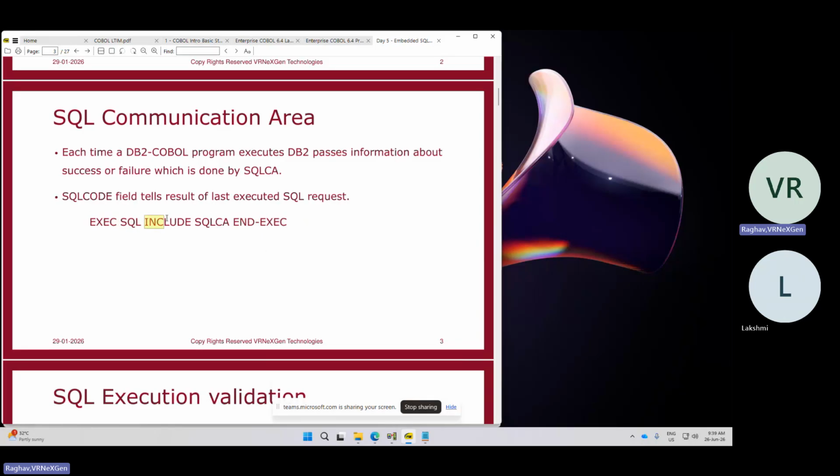Whatever you code within this belongs to SQL, and that is how the pre-compiler will understand it. It will translate this to COBOL. Whatever comes between EXEC SQL and END-EXEC, the pre-compiler will translate so that COBOL can compile. Otherwise, if you put this to the COBOL compiler, it will give a COBOL compiler error. It can't understand this.